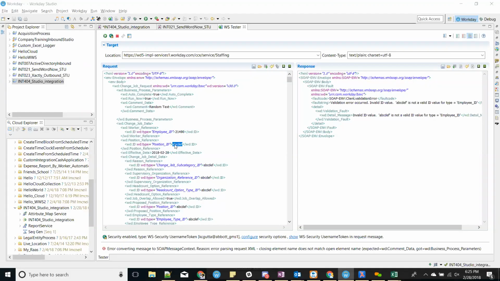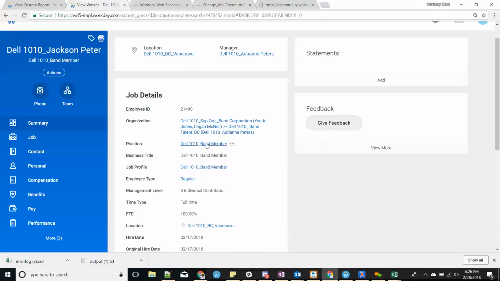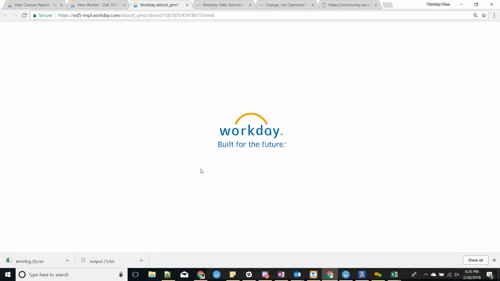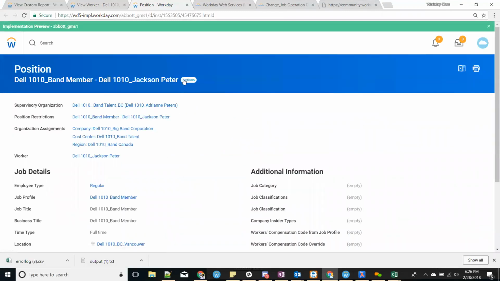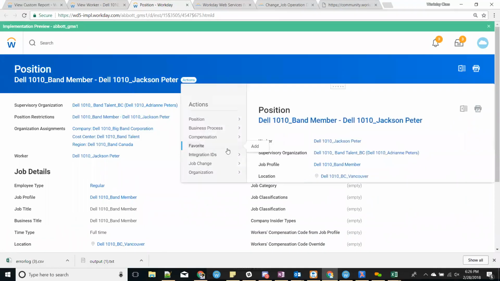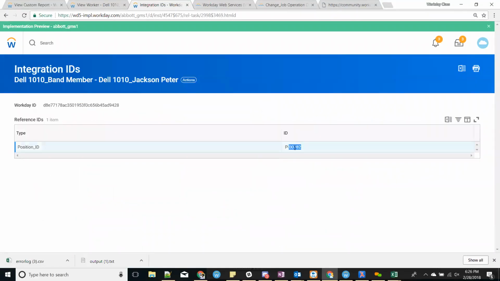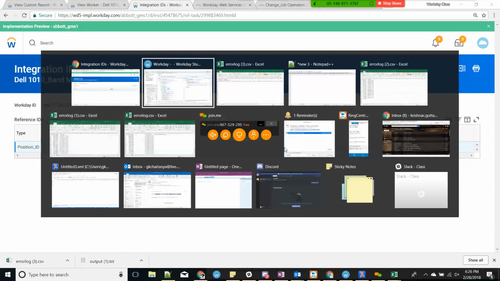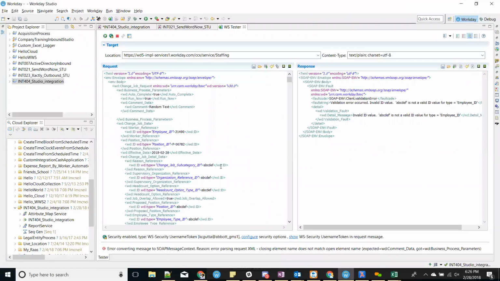If I want to give this position ID, I go back to my tenant and find this position ID. This is my position. You should not give the position name as its ID. The ID is your integration ID. You go to the actions, integration IDs, view IDs, and this is the worker's position ID. You have already seen the inbound EIDs, right? Same thing. You're using the same API, but instead of doing it in a fancy Excel, you are doing it in your XML, the core thing.